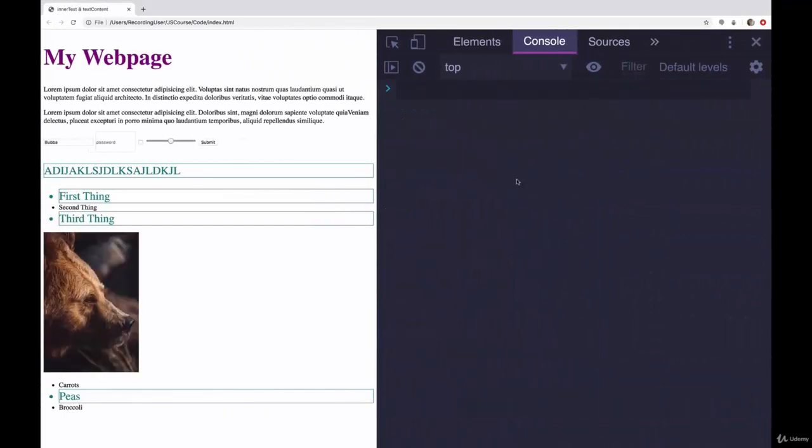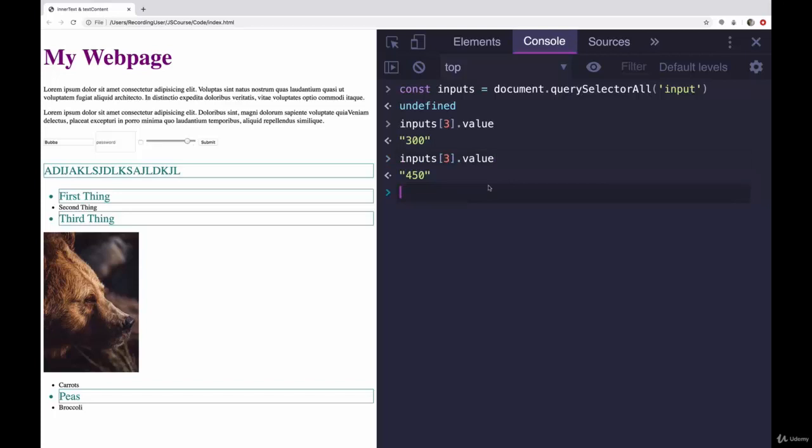and refresh, run our code again, just select all the inputs, and then we take a look at inputs 3.value, it's 300, and I'm now stepping by 50 at a time. So we do it one more time, it's now 450. Okay, so that is value and checked.